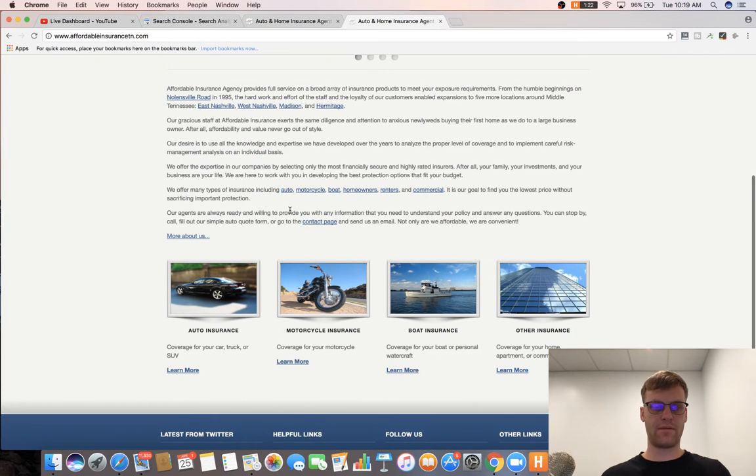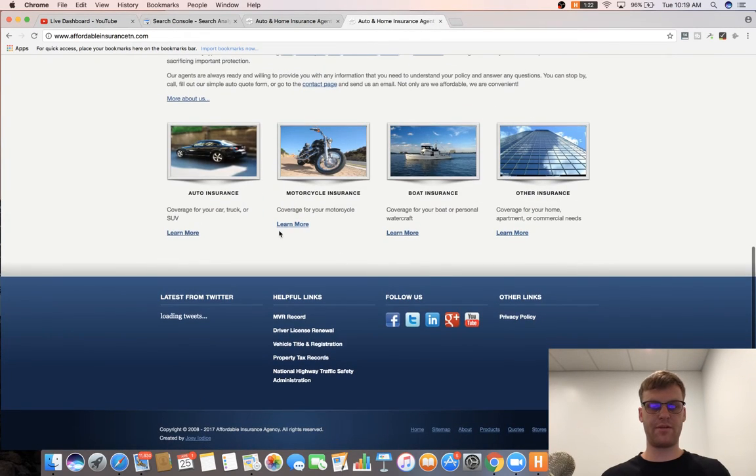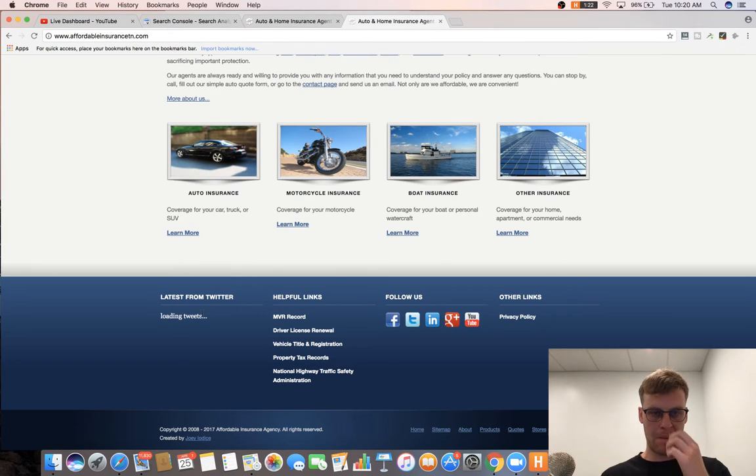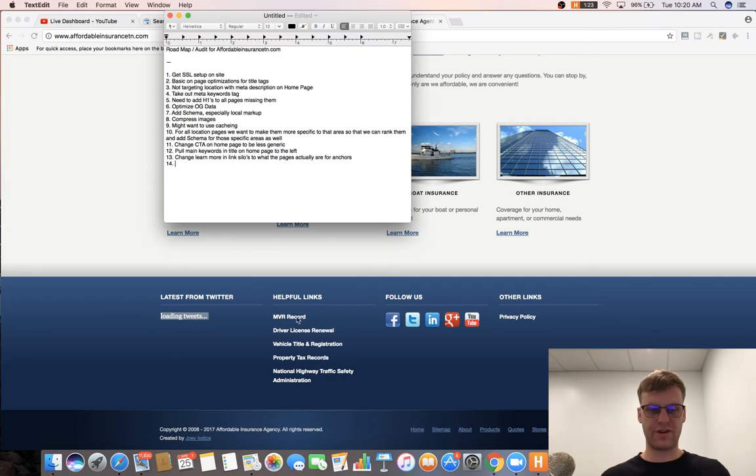And then, I mean, this is pretty good. And like I said, these "learn more" things need to go. So change "learn more" in link silos to what the pages actually are for anchors. Looks like the Twitter footer isn't loading, so fix widget in footer. That's not loading.